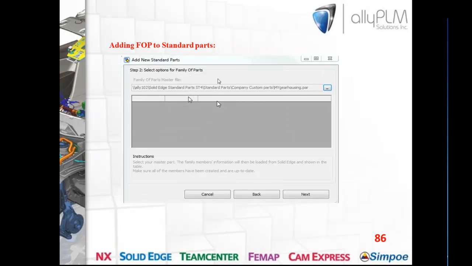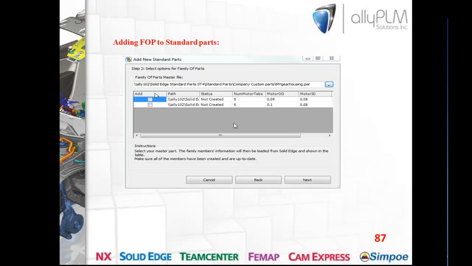One thing to note here is this master file should be located inside your installation of the standard parts directory. So create a new folder inside. Here I've created a folder, company custom parts, and in this I have my gear housing part, which is my family of parts member. And once I've selected that, you will notice that I've selected 2 of them.